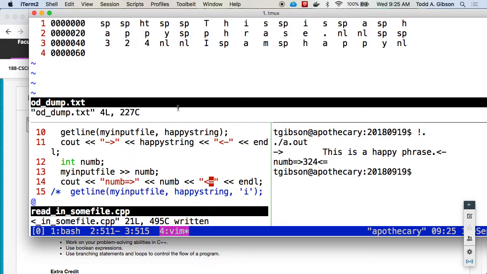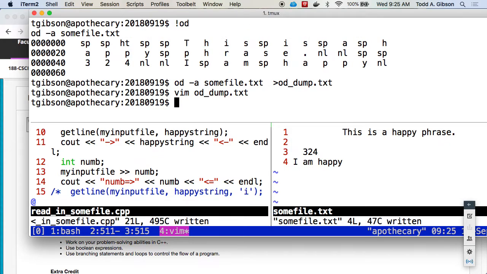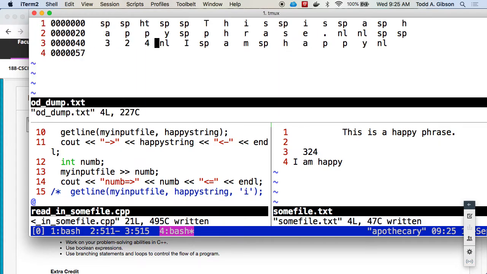So the problem with what the lab gave you, and again, this is not exactly the same as the lab, let me take this out. Let me actually make it closer to what's in the lab. And let me redo my octal dump. All right. So it reads in the 3, the 2, the 4, and it stops right there.